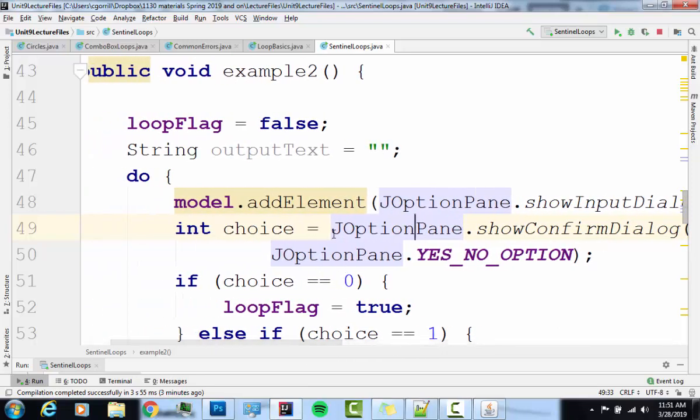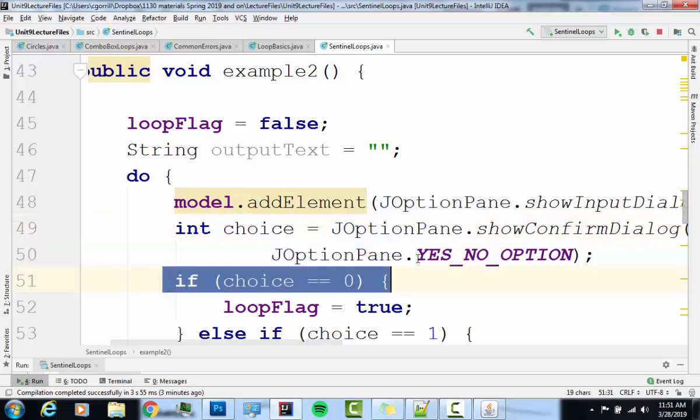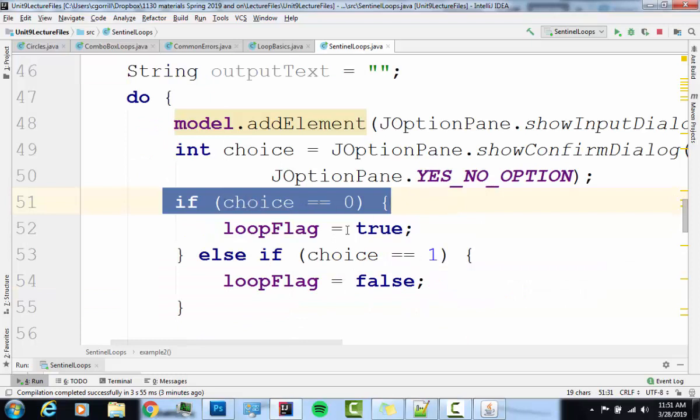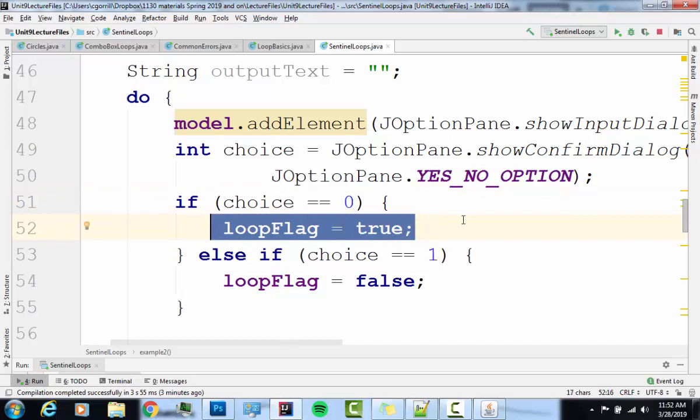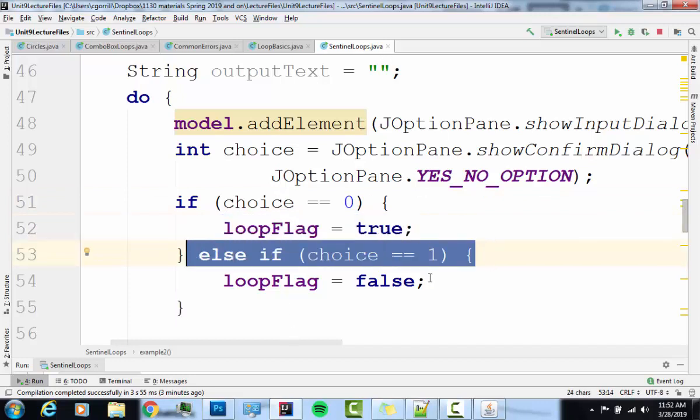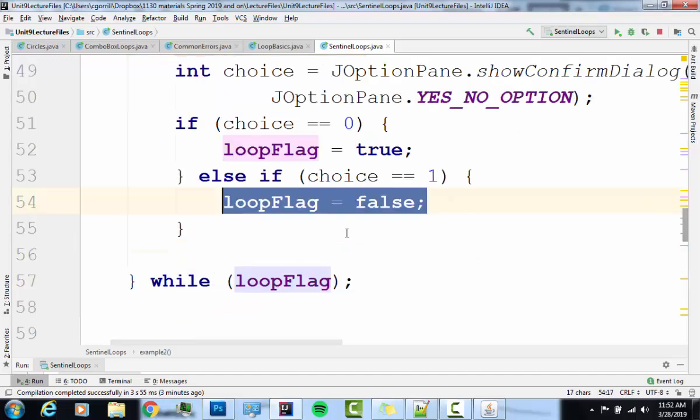Okay? So if I say yes, it's going to have 0 in it, so I'm going to skip over choice 1. Or pardon me, yes is 0, no is 1. So if it's yes, I get in here and I set the loop flag to true. If it's no, I get in here and I set the loop flag to false.